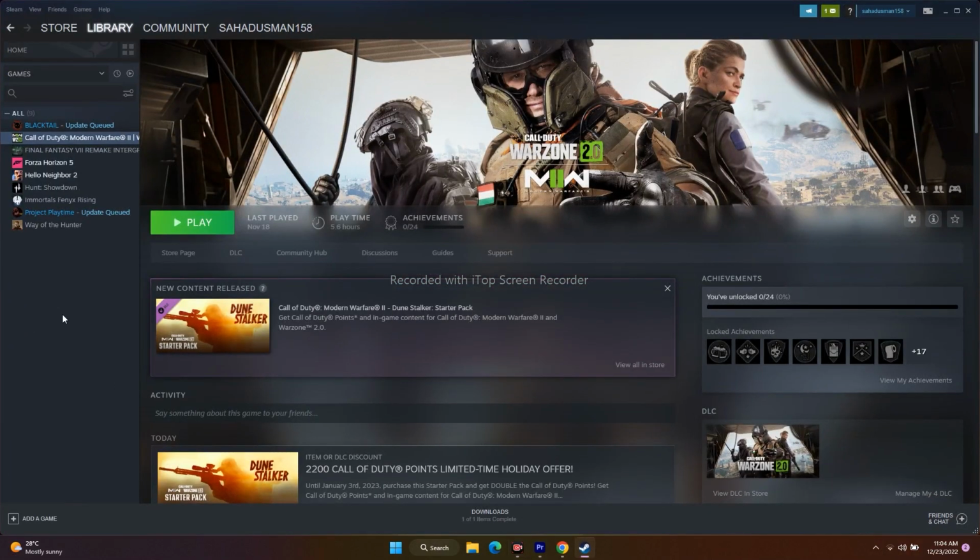And these are the possible workarounds you have to try when your Modern Warfare 2 or 2.0 is having the no DXGI adapter found error on your PC or laptop, and how you can fix this.